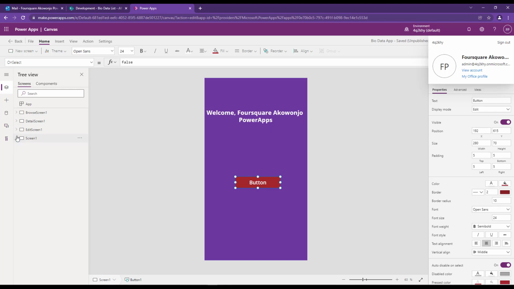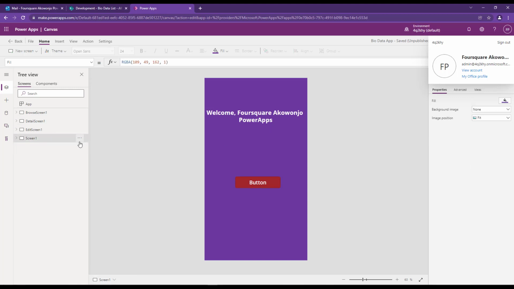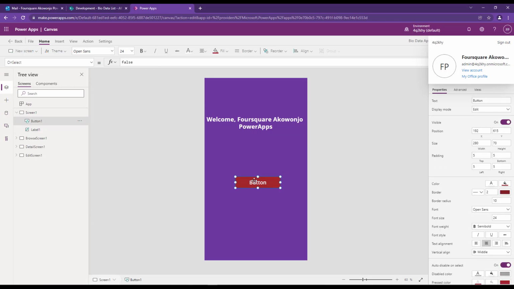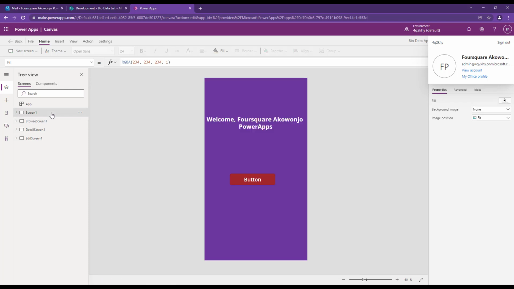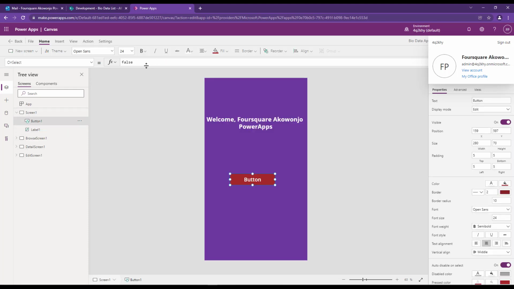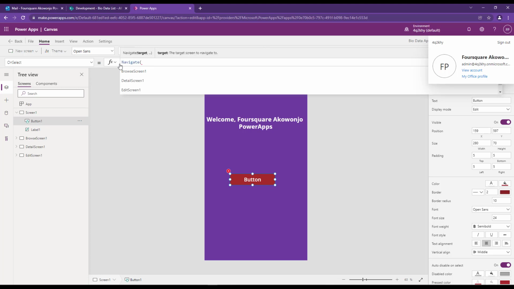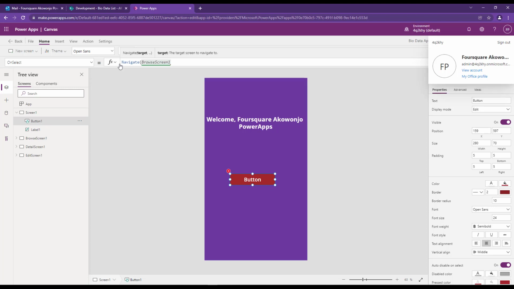Then the next thing we want to do, for us to make it the first screen, we might just need to move it up to the first one, so that it automatically picks this as the first screen. Then you can say, okay, from this place we want it to bring us to this particular screen. To do that, we'll just put a simple function on the OnSelect of our button and say Navigate, right? Navigate. Then which screen do we want to navigate to? So BrowseScreen1.